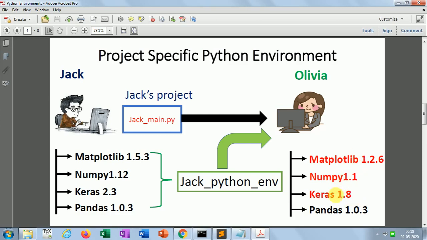Okay, so because of this, Olivia is unable to reproduce the result of Jack's project, right? And how to solve this problem? Easily, this problem can be solved if Jack shares the Python environment of his project. These dependencies, these versions of modules, can be combined, and Jack can create a Jack Python environment, and that can be shared with Olivia.